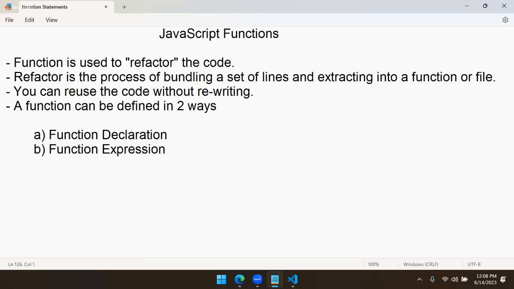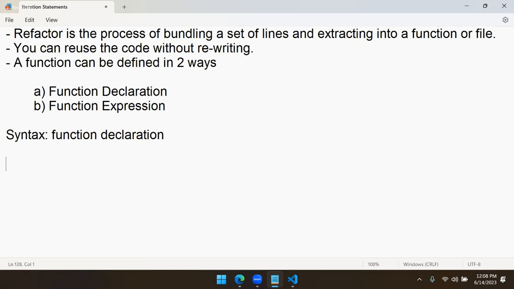Now what is the difference? Function declaration syntax will be like this. We have the function keyword, a name, and we write the functionality. That is called declaration. We have a function keyword, a function name, and a block.